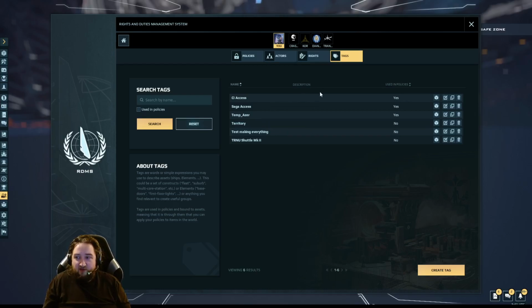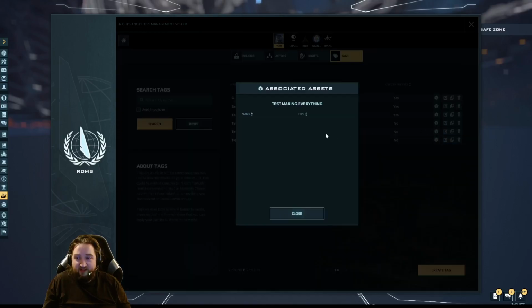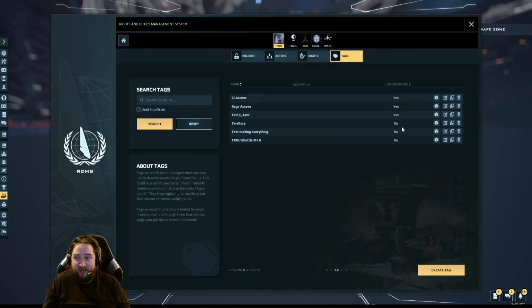But here, you can actually see it gives you a summary where it specifically says whether this is used in a policy. So here, I have test making everything. I don't remember what I used that tag for, but it's not actually used in any policies. And there's a button here that shows assets, and you can click it, and I can see there's no associated assets. So this is a tag that I made, but it's not currently on any assets, and it's not currently used in any policies, so I'm just going to delete it.